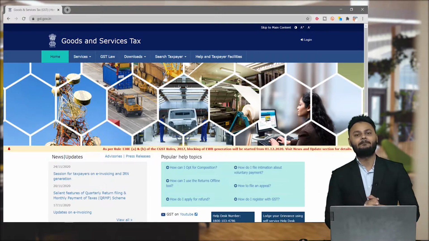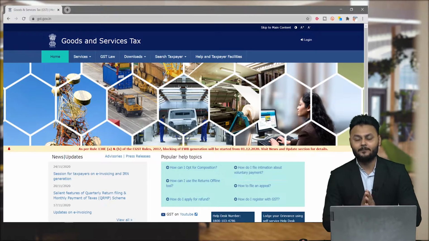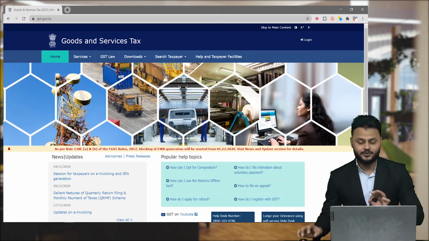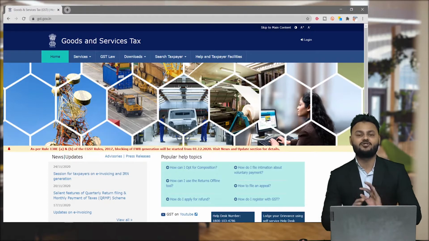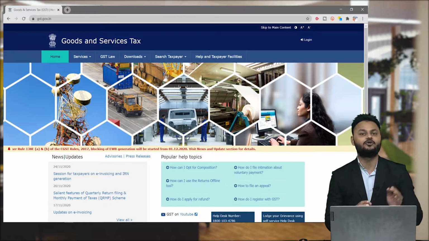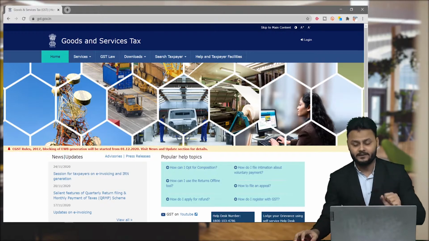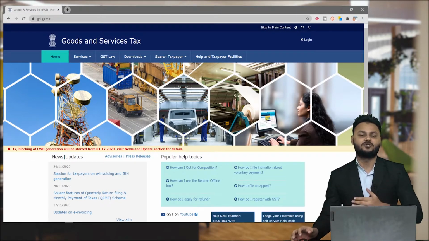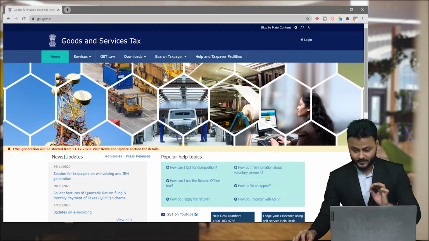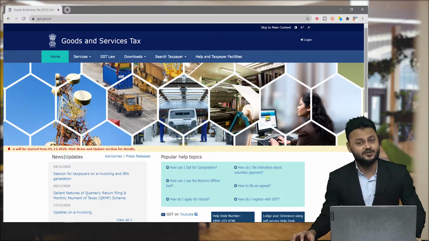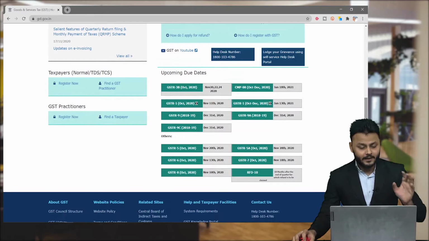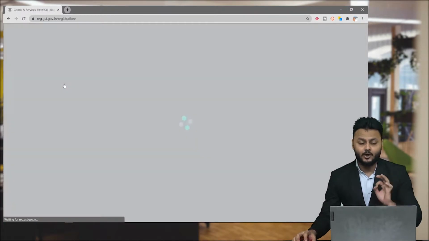So guys, we have done Part A of the GST registration form. Now let's move to Part B of the registration form, where you will have to mention all your detailed information, your place of supply, your promoter and partners details or proprietor details. All this detailed information will be mentioned in Part B. So now we are again on the same website, gst.gov.in. Here you need to go on Register Now.